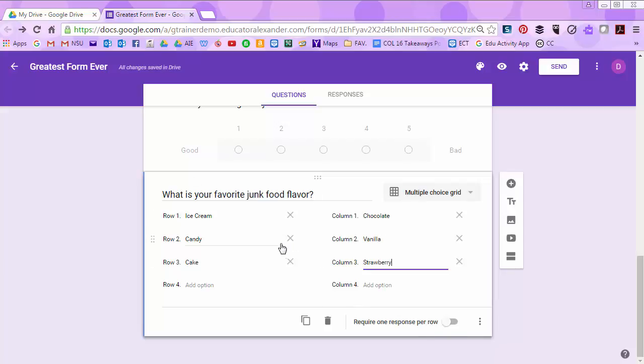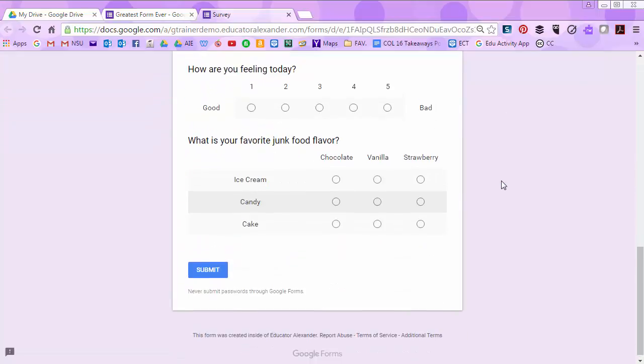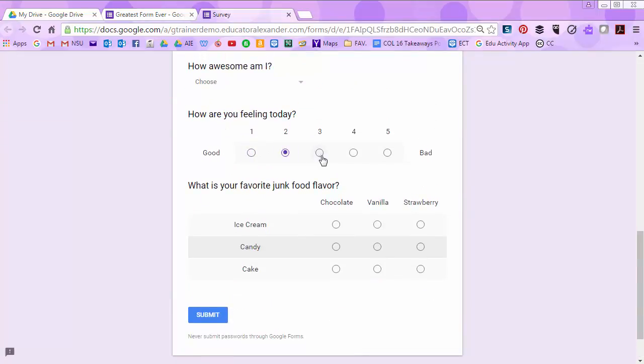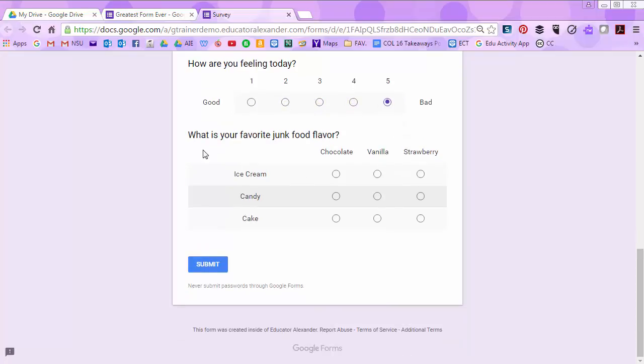Okay. Right here, you can require that they answer one response per row. That makes this, of course, a required question, and it makes them answer each one. So it's up to you. I'm going to go ahead and look at the preview. I have my scale. Yay! And of course, it won't let me uncheck it. And then now I have what is your favorite, and you can see that I have ice cream, candy, and cake, but the answers have to fit every category. Hopefully that makes sense now. If I put chocolate up here, it has to fit every category that I put right here. So that's the only thing that you need to think about.